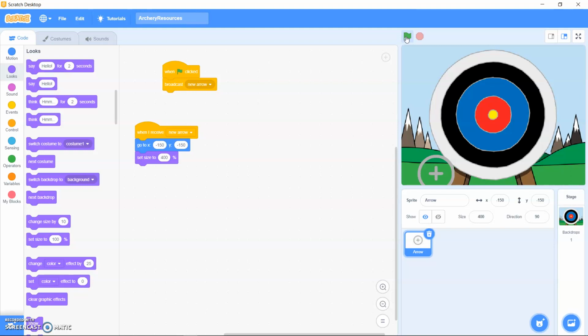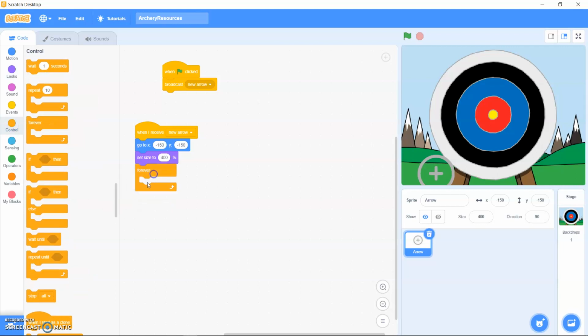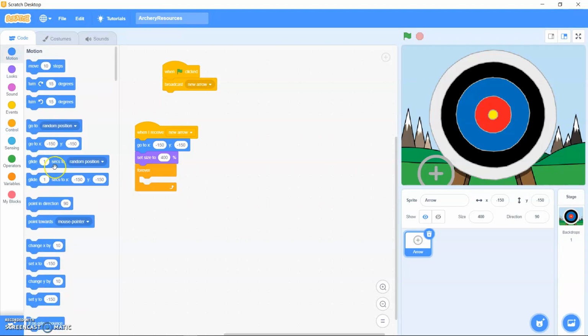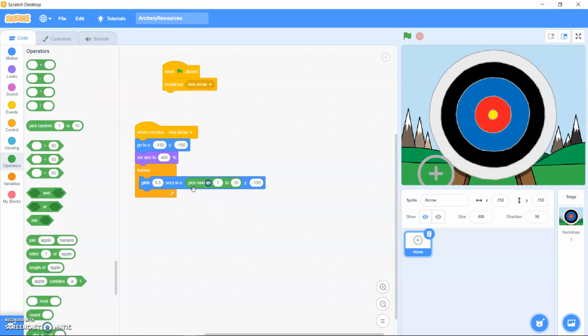Now we're going to add code to our arrow so that it glides randomly around the stage forever. So we go to control and drag out the forever loop. Then we're going to go to motion and have the glide 1 second X to Y value, and in the glide section, it's going to be 0.5 seconds. Then we're going to go to operators and drag pick random blocks. So it's going to be minus 150 to 150. Same with the Y value, minus 150 to 150.